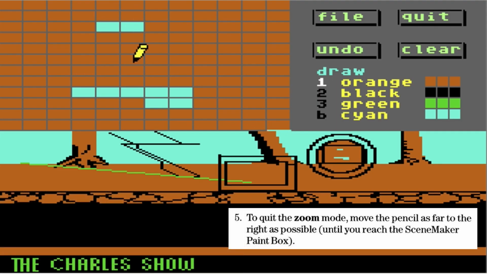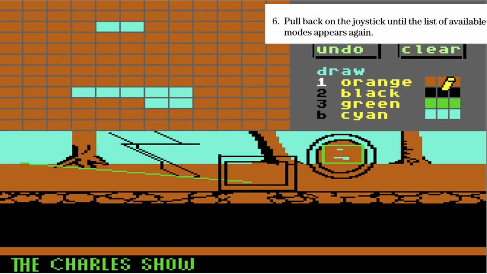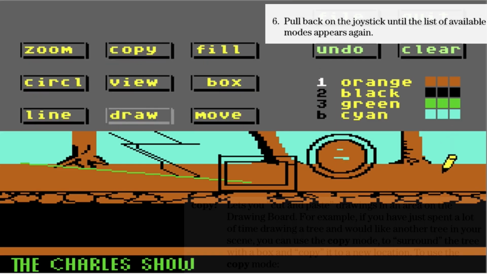5. To quit the zoom mode, move the pencil as far to the right as possible until you reach the Scene Maker paint box. 6. Pull back on the joystick until the list of available modes appears again.